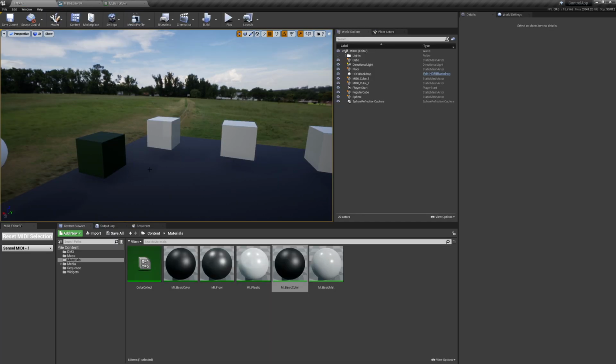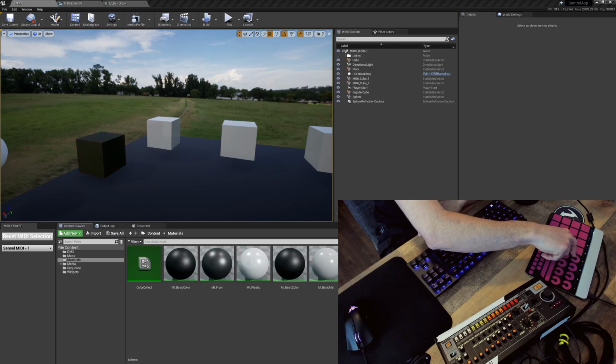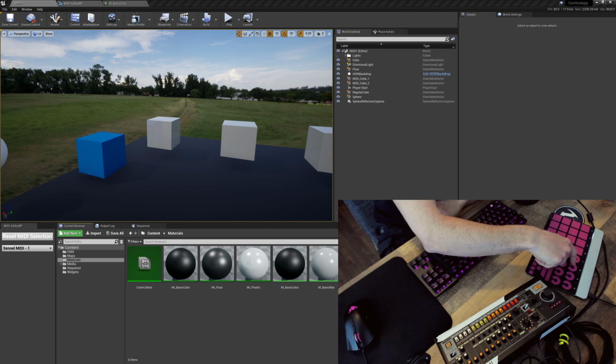So again, if I move up on this one, I'll get red. If I move up on this one, I'm getting green. And this one I'm getting blue. Now you might be wondering, can I do all three or can I do different ones at the same time? Of course, yeah.